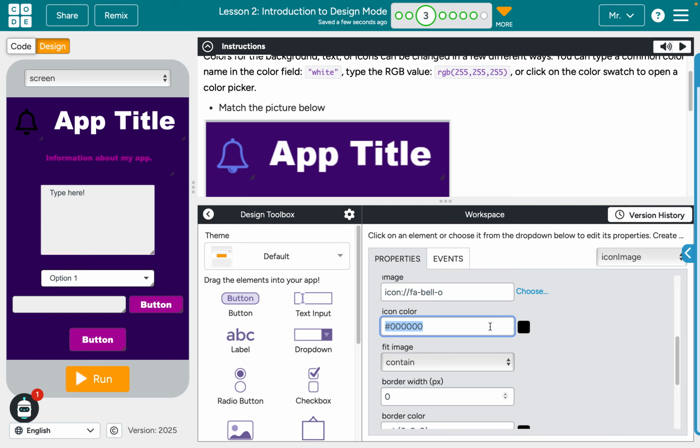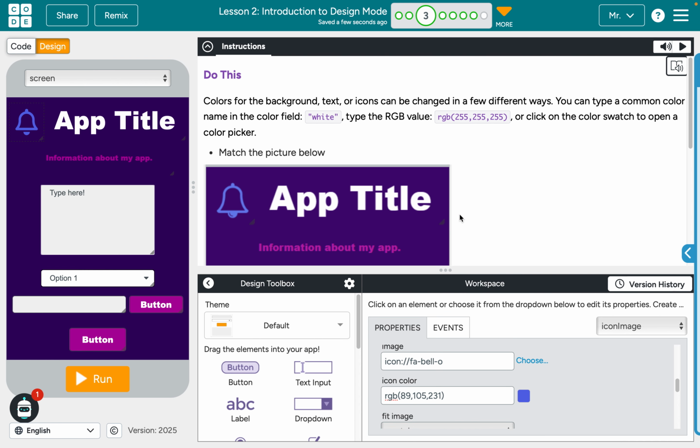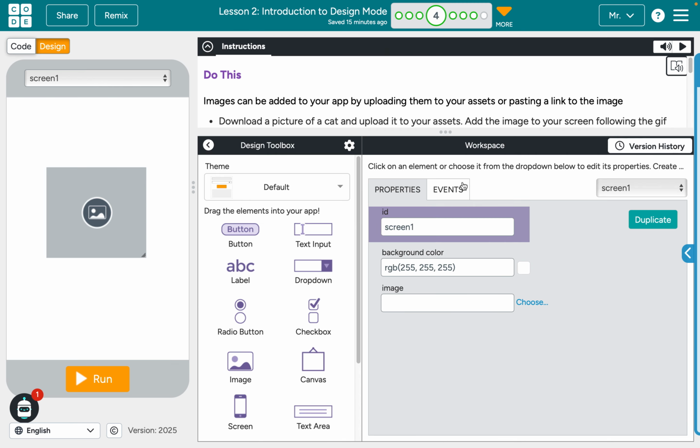And again, I got an RGB ready for that. RGB 89, 105, 231. Looks pretty close. So everything matches now. So there are those 3 different ways of selecting colors. Let's move on to level 4.